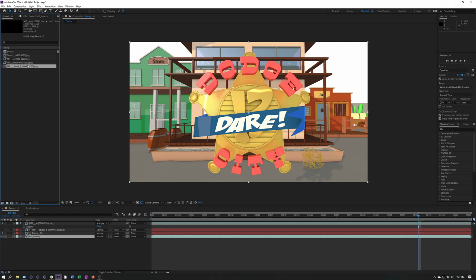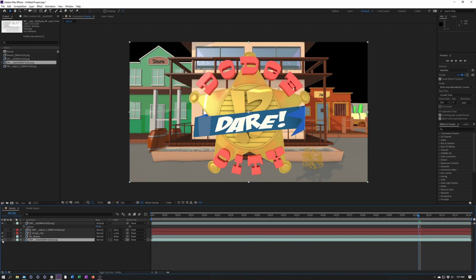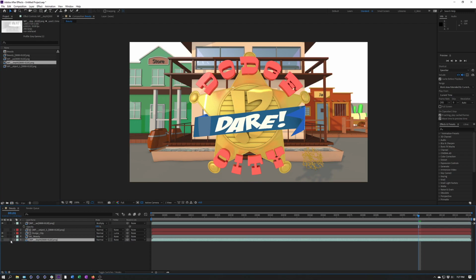Let's add our last layer in here. We're not going to use it quite yet, but we can still add it to our composition just so it's already there. So what we want to do is add our depth pass to the very bottom and hide it. Just hide its visibility. It doesn't need to be visible for us to use it.